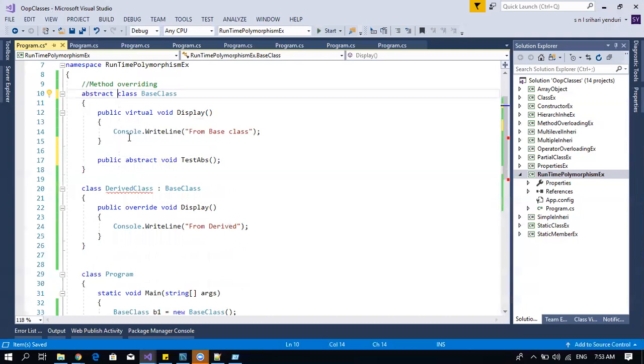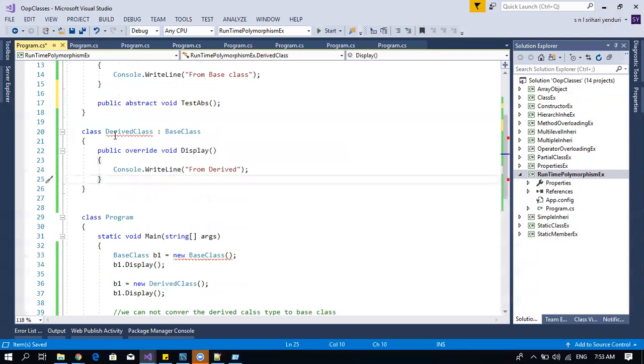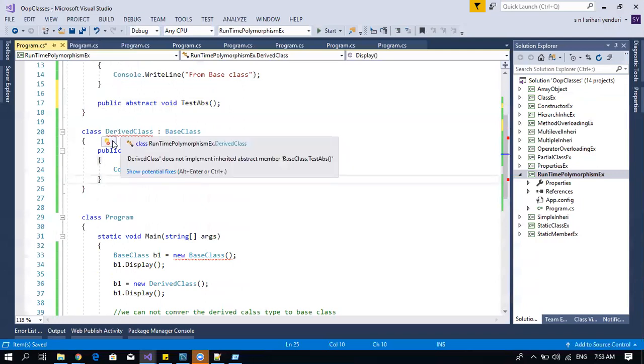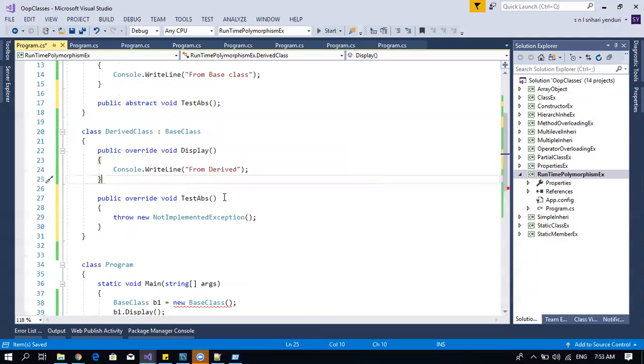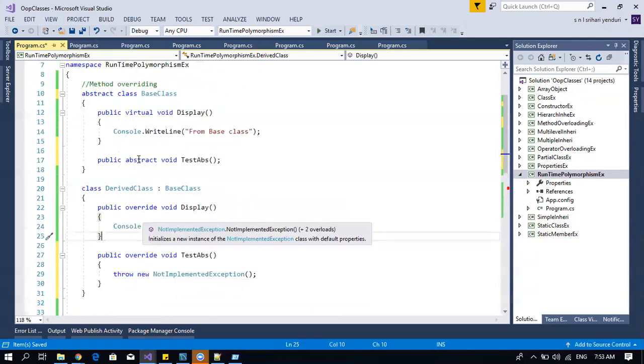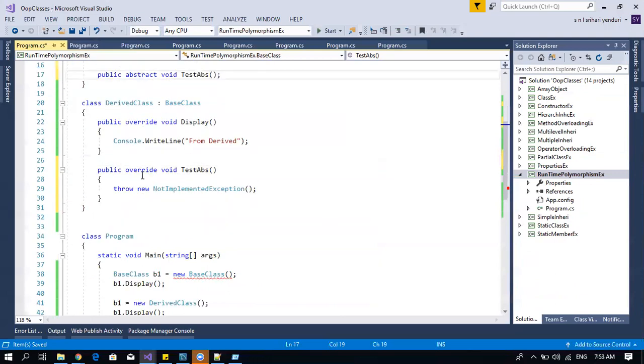If you put it here, IntelliSense provides the option to implement abstract class, and automatically it provides the code for how to implement it. When you create a method as abstract in the abstract class, we have to override the function in the derived class by using the override keyword only. Understood?